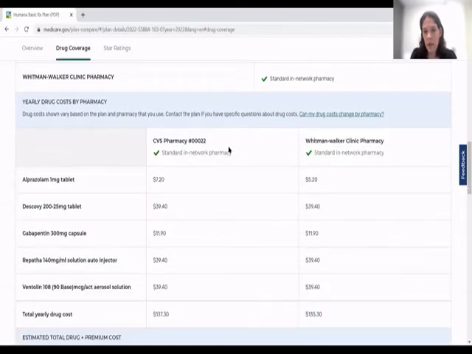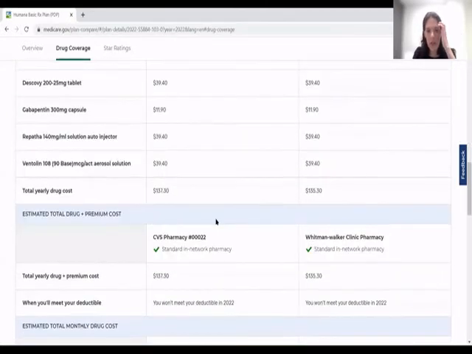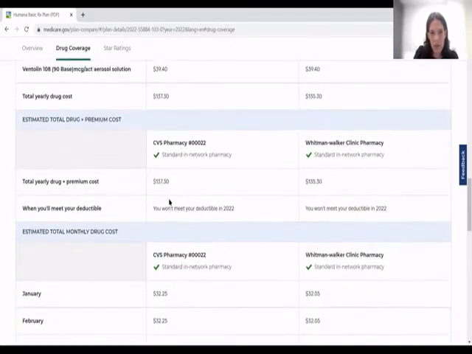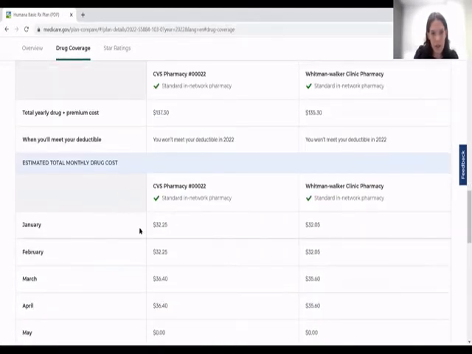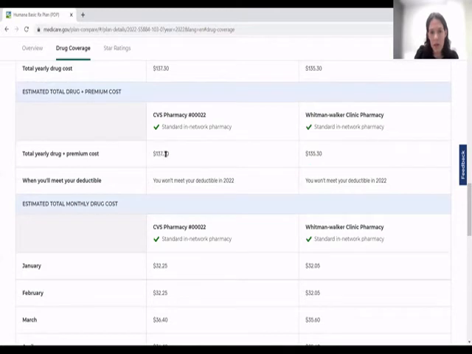We don't usually try and find a preferred pharmacy, but if you're finding a plan that's preferred at somebody's pharmacy versus one that's not, then that might be a reason to pick that plan. And so again, this is showing the yearly costs for each of the medications. And then this gives you a month by month breakdown of what this person will pay. And so over the year, they would pay $137.